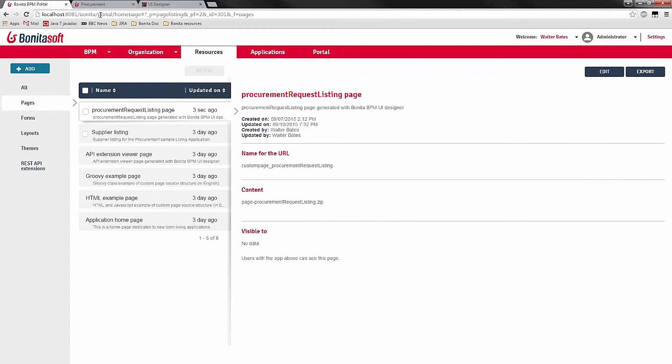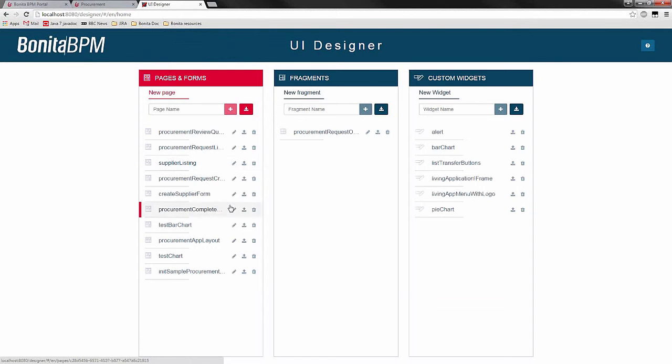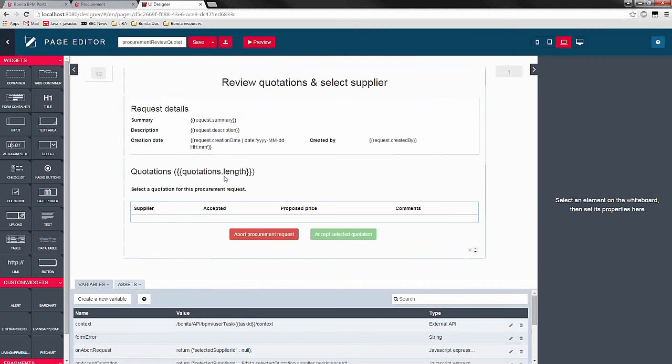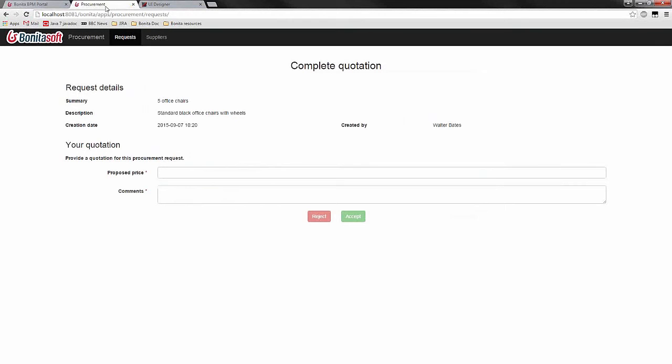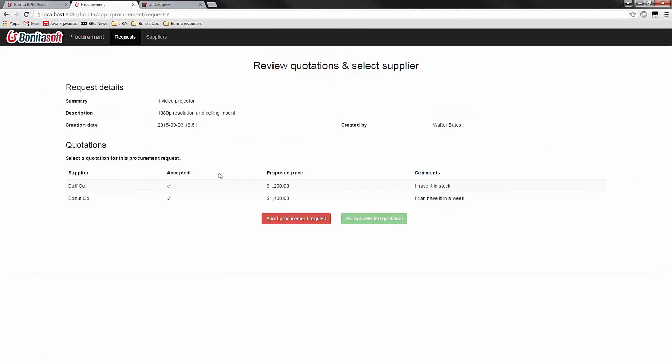Now, I'm gonna also use another feature from Subscription Edition. I'm gonna apply live update on my forms. So I'm gonna take another form of my process. I have actually the form to review my procurement requests, and I'm gonna change it. Here, notice that's not exactly the same version I have deployed. If I show you the version I have here, it's for the pending for review form, this one. It doesn't show the counter of quotations here.